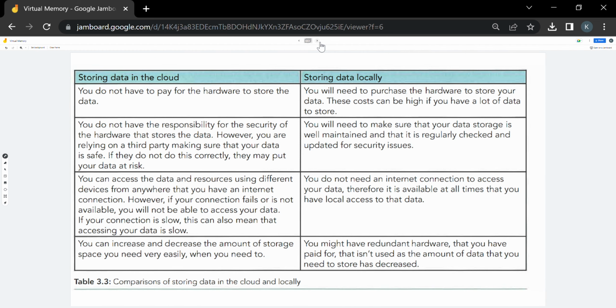So let's have a look at the comparison between storing data in the cloud and storing data locally. We don't need to buy hardware. As much storage as we need, we are going to store it in the cloud storage. But in case of local storage, yes, we need to buy hardware of much larger capacity, right? And then we don't need to worry about the security of the hardware, as cloud storage is responsible for the security of our password or data protection, right?